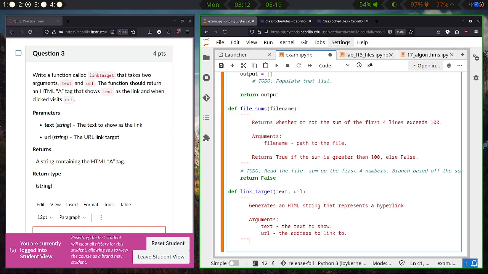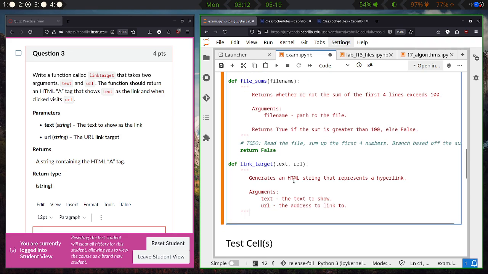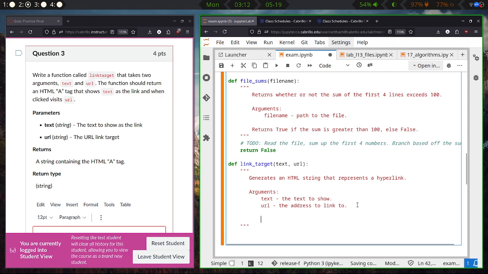Okay. So let me create a, oh, and then it's also returning, right? There's one output. It's just going to return a string. It returns an HTML string, actually.